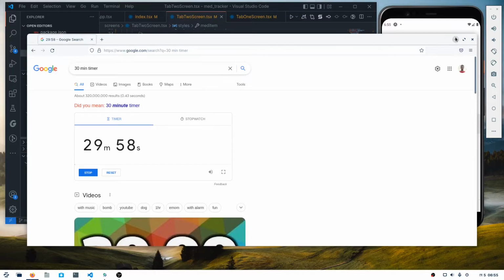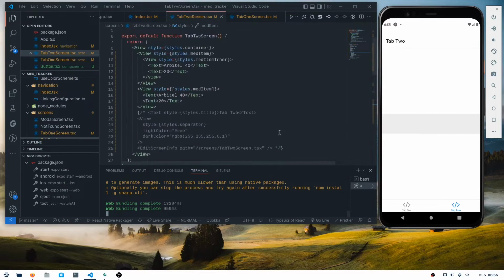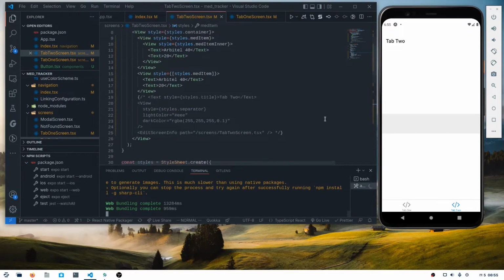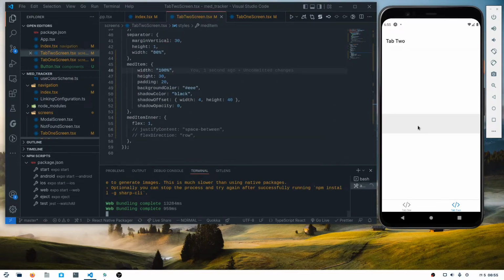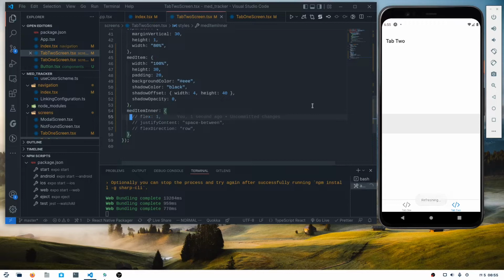The timer has started. In the last video I was struggling with trying to show the texts here. Let's try to figure it out in this video. Let's hope we can do it quickly. So what I can do is let's get rid of the styling and see what happens.